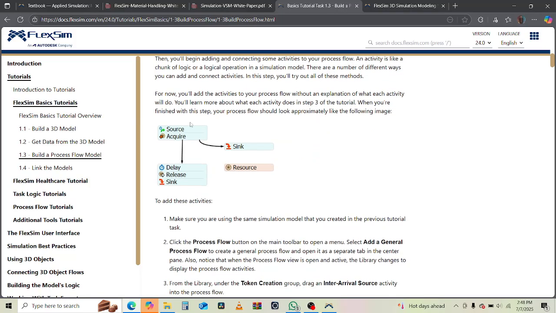For now, we will add the activities to our process flow without an explanation of what each activity will do. We will learn more about what each activity does in step 3 of the tutorial when we are finished with this step. So our process flow should look approximately like the following image: source, acquire, delay, release, sync, resource.